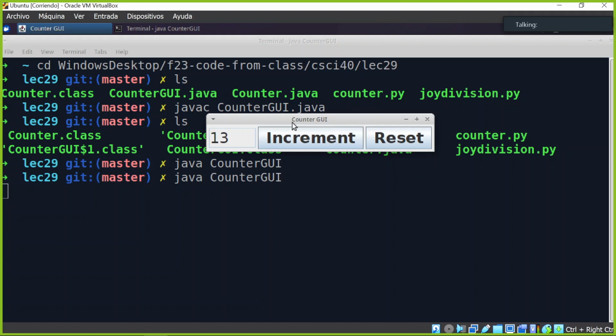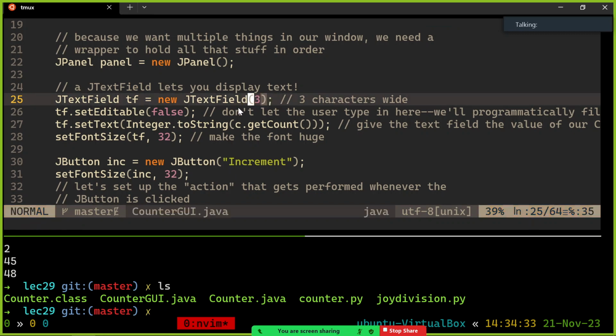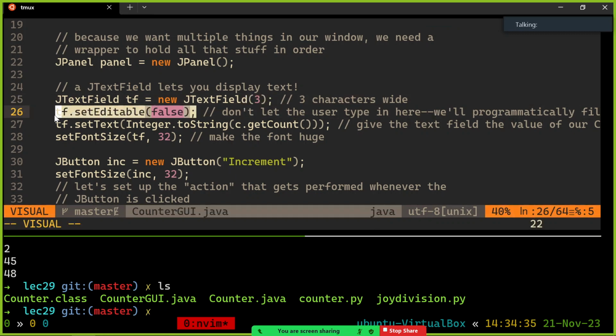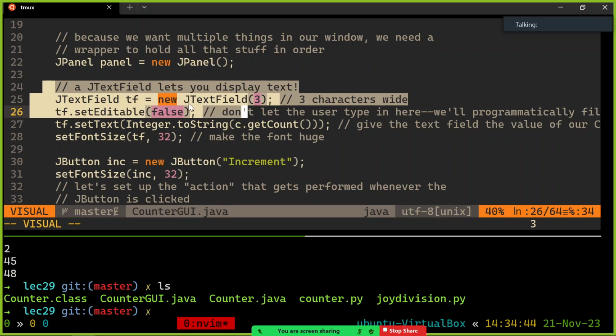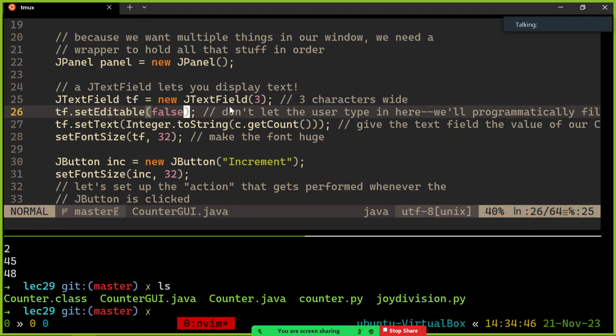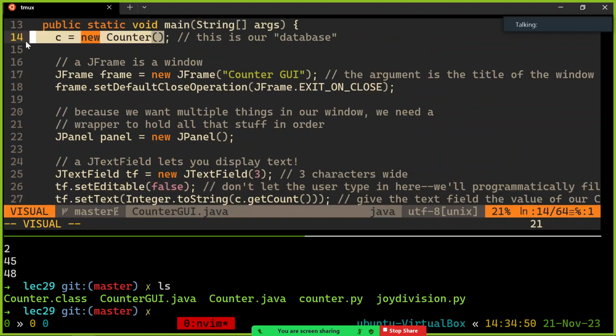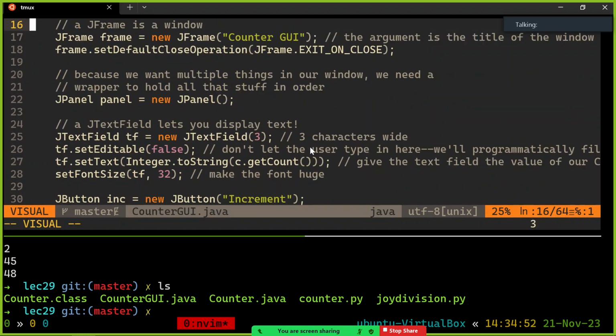So there's that. And then here's the counter GUI. You see how that's the title of the window there? And then we don't want that text field to be editable by the user, because usually you make a text field so you can type in it, but no, we want to programmatically change the stuff inside of it ourselves. So we're going to set editable to be false. We're going to do that ourselves. And then the initial text for the text field is whatever the counter's count is, which will just be 0, but let's pretend we didn't know that.